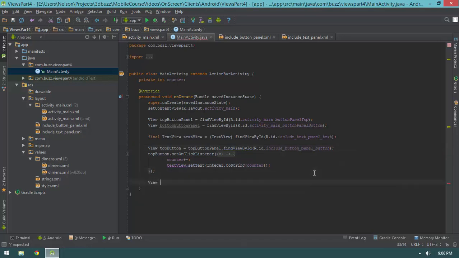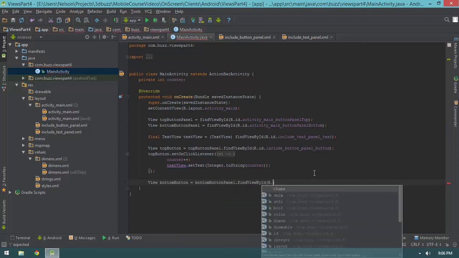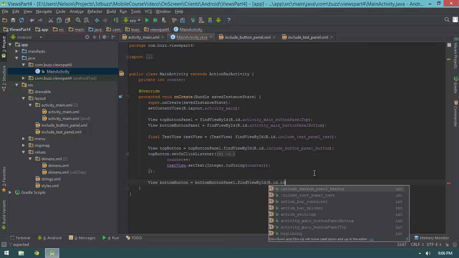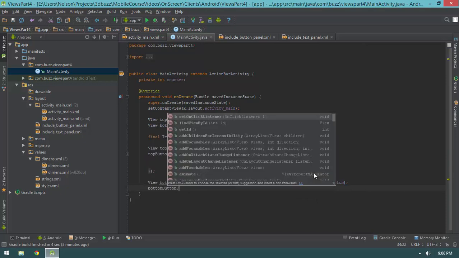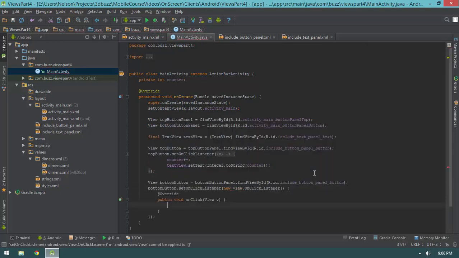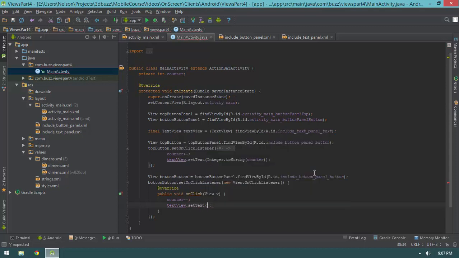Then I'm going to say view bottom button equals bottom button panel find view by ID. And I'm going to pass in the same ID I did onto the top panel, include button panel. Then I'm going to say bottom button dot set on click listener new on click listener. And in this case, for the bottom button, I'm going to say counter minus minus. And then I'm going to say text view dot set text, Integer.toString counter. Now I'm going to run this.